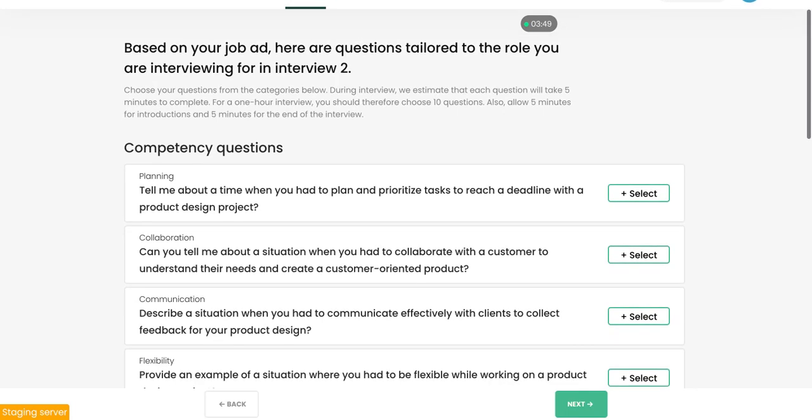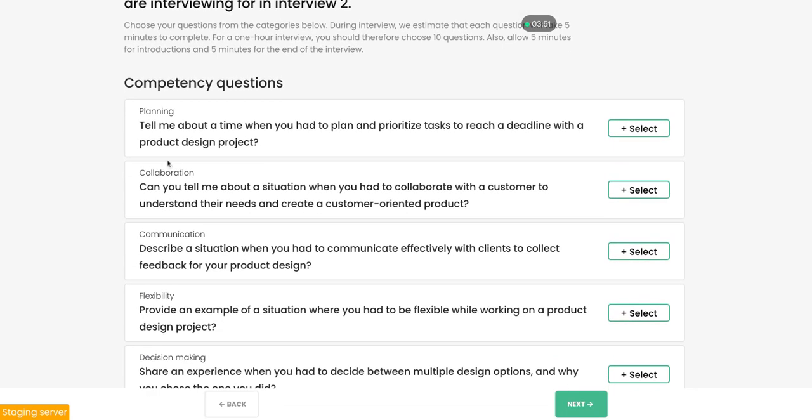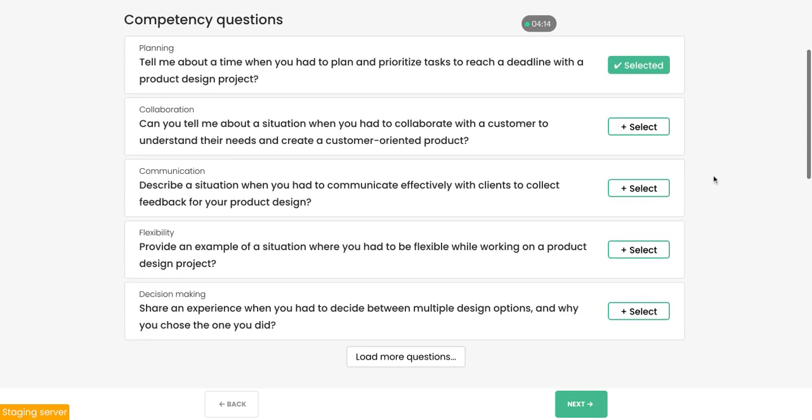And as you can see here now, we've gotten some competency questions. Up here, you have the name of the competency, and then you have a question. What's really cool is that it creates very specific questions based on the job that you put in. So we have a question about planning, but it also tries to focus it a bit on the specific role. So: tell me about a time when you had to plan and prioritize tasks to reach a deadline with a product design product, just to make it feel a little bit more relevant.